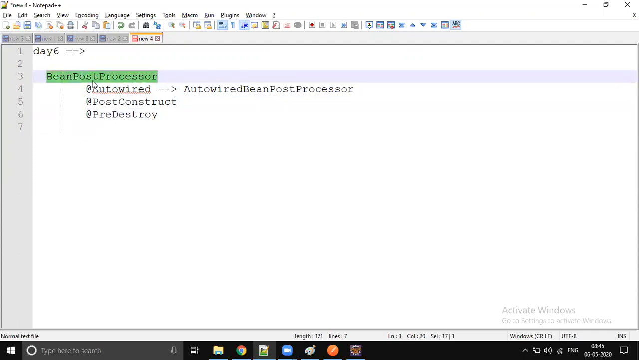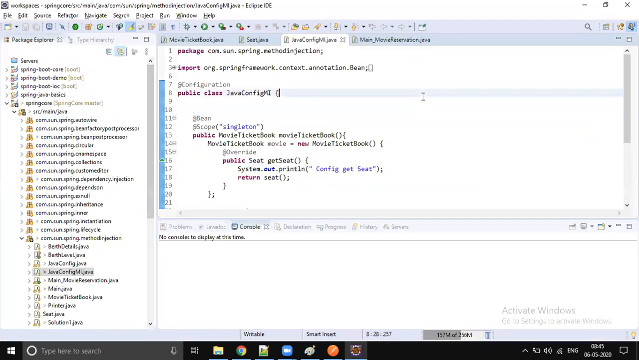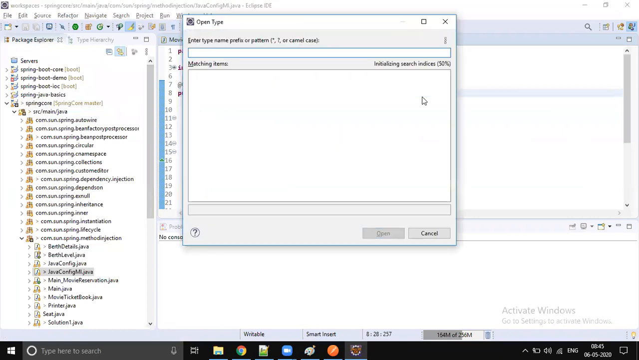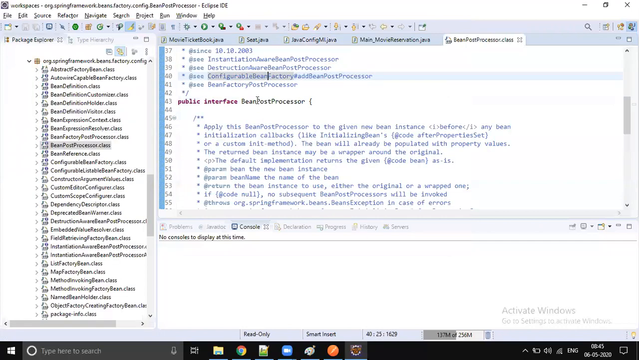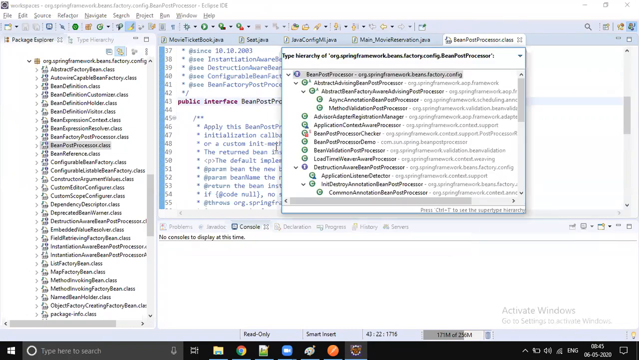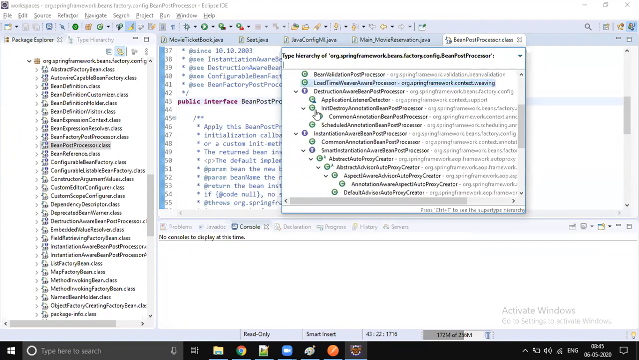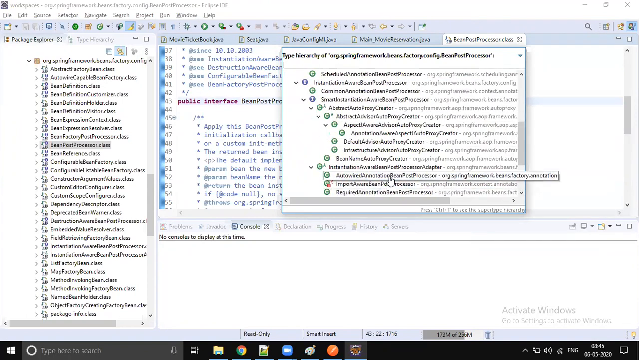If you have a doubt, just go and see in your Eclipse. Press Control Shift T to open an existing .class file, and paste this. See, we have an interface called BeanPostProcessor. As I already said, it's an interface. You can see there are n number of implementations for this BeanPostProcessor. There is something called AutowiredAnnotationBeanPostProcessor, which takes care of all your @Autowired annotations in your Spring application.